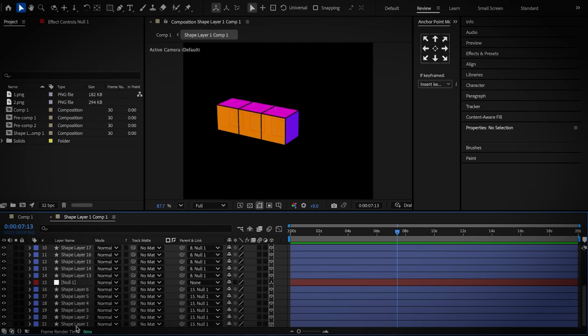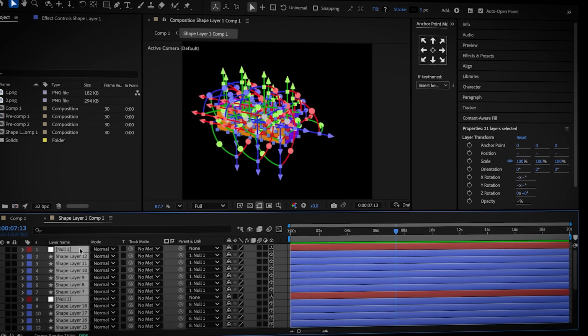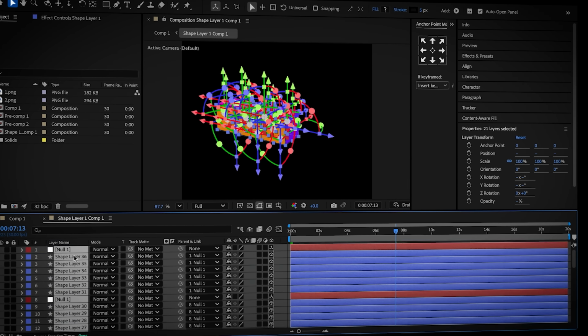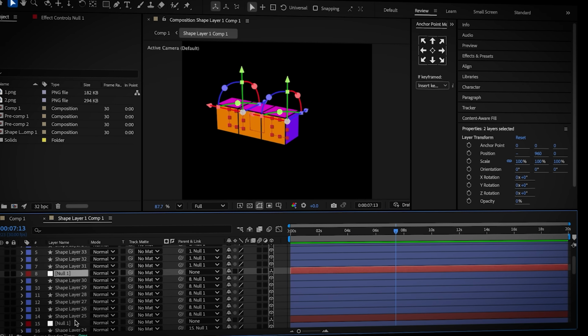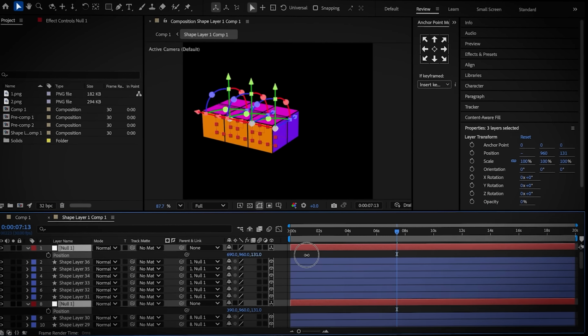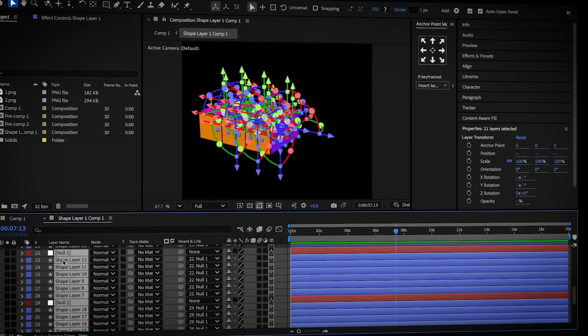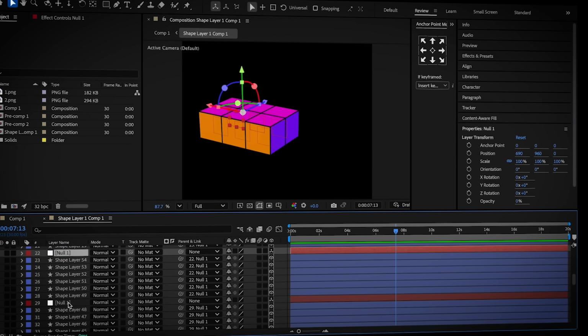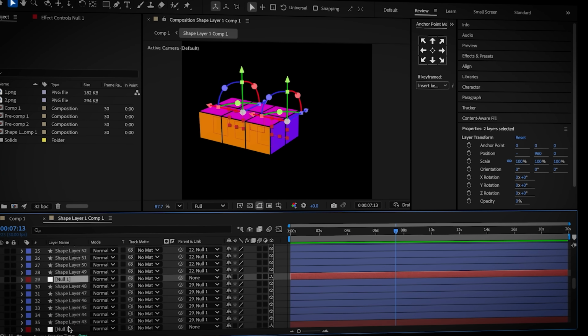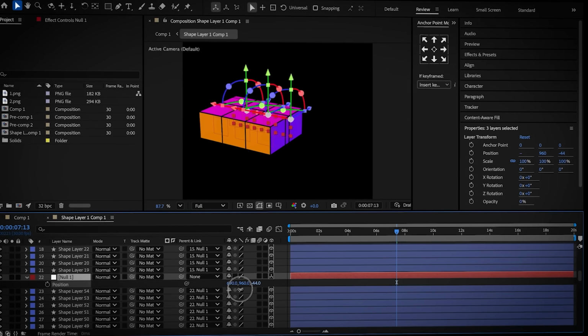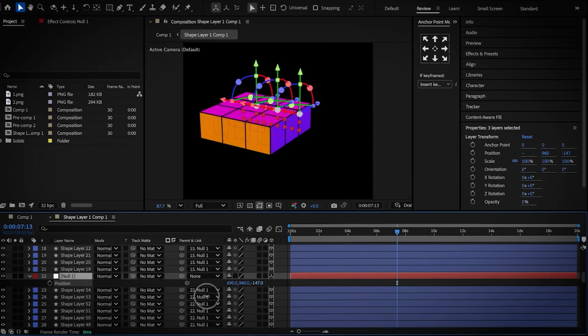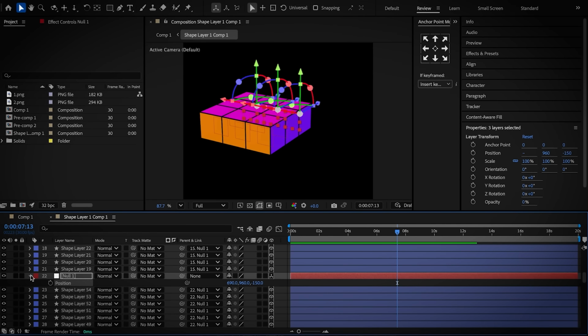This creates a row. Now, duplicate all the layers of the row and move them upward. Select the 3 null objects of the duplicate row and set their Z position to 150. Duplicate the row again. Move the layers upward, select the 3 null objects of the duplicate row and set the Z position to -150. This creates a full layer of the Rubik's cube.